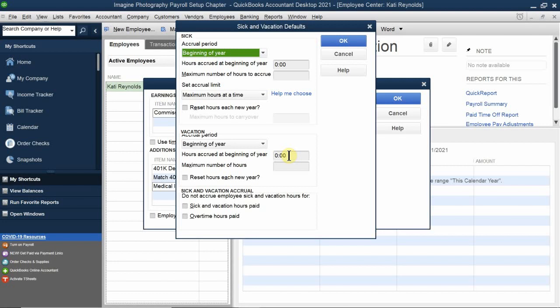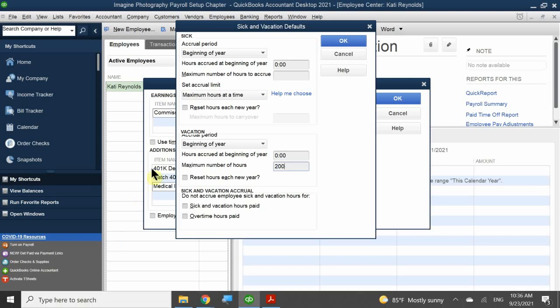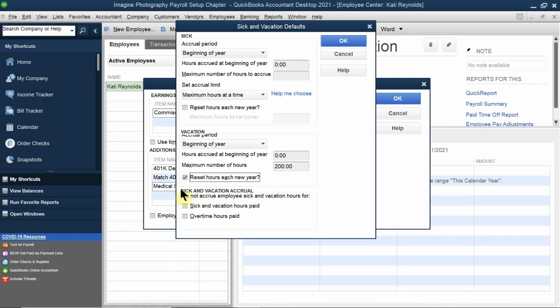Okay, so accrued at the beginning of the year, I'm going to say 0. Maximum hours that they can have, I'm going to say 200 hours. All right. And then reset hours each new year. Yes. Okay. And then sick and vacation hours paid. Yes. Okay.